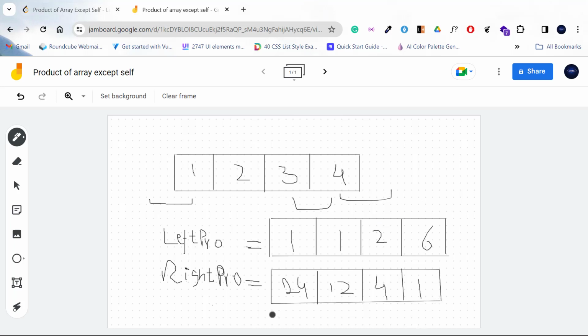Now for our answer array we should multiply these two arrays together and we will get the actual answer for our output array. So 24 multiplied by 1 equals 24. I have a little space right here and I will try to write it down. So 1 multiplied by 12 is equal to 12, and 2 multiplied by 4 equals 8, and 1 multiplied by 6 equals 6. So this will be the output array of our problem.